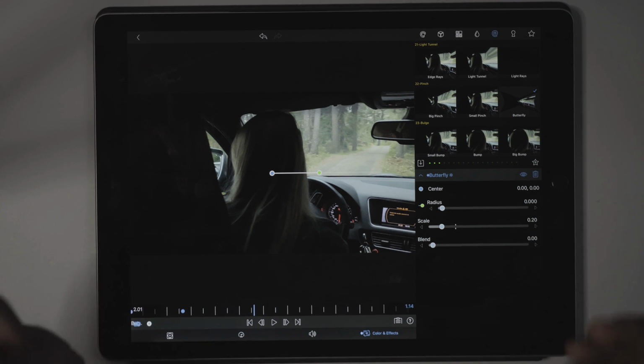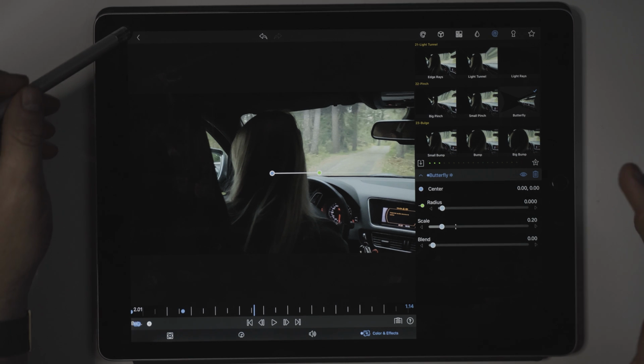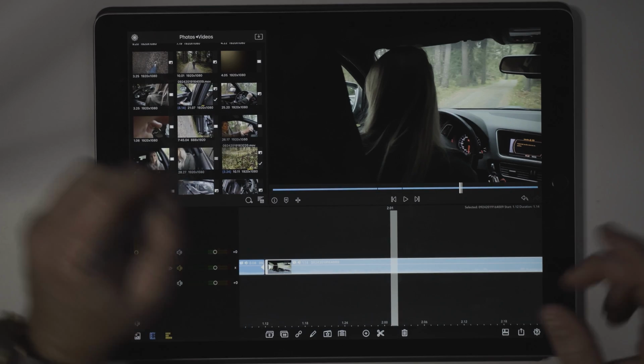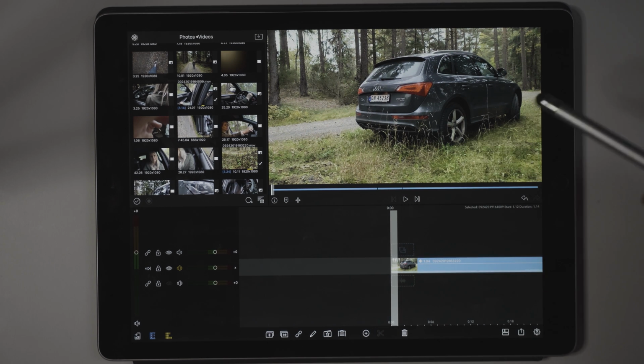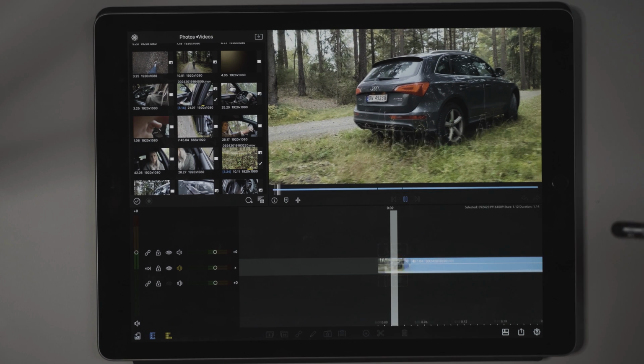But for this tutorial, this is good enough, so we're going to head back to our timeline. If you go to the beginning of the timeline now, and to the beginning of the clip, and tap on play, you will see the zoom in effect.